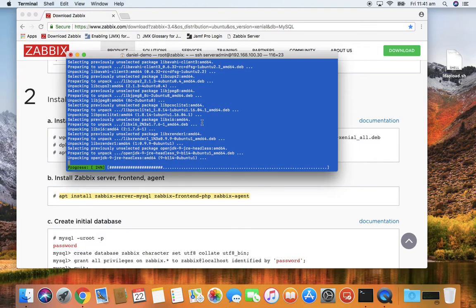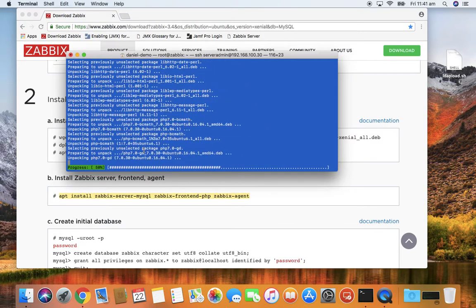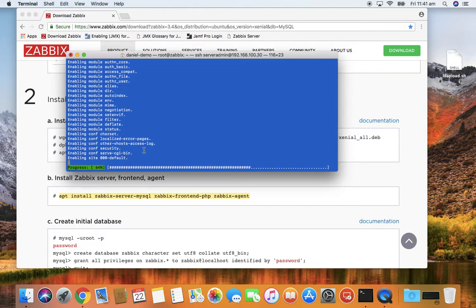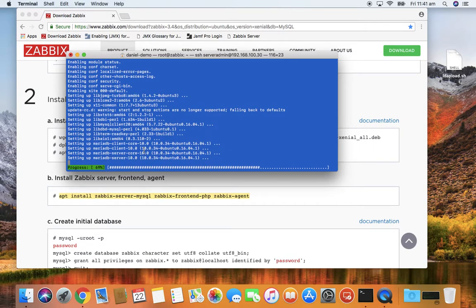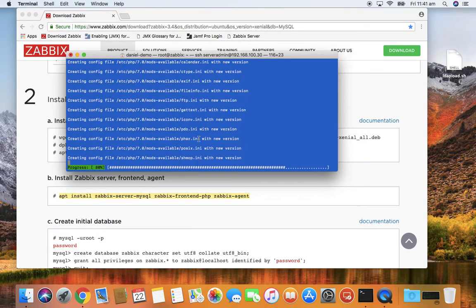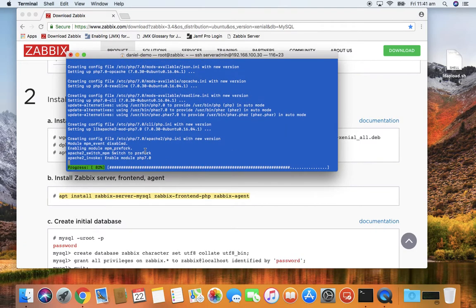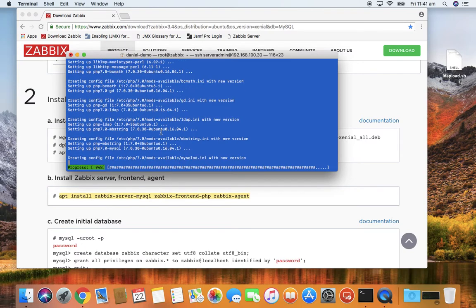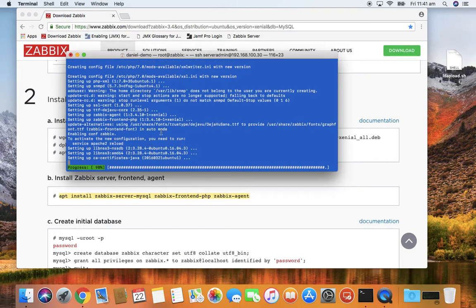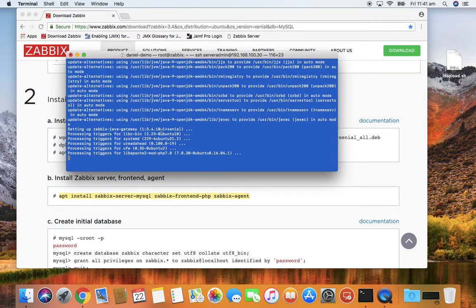Java is always fun to install. So as I said, this is a completely clean Ubuntu server, and I'm just literally following the steps on the website here. Perfect. Okay, so now Zabbix stores all this information into a MySQL database.